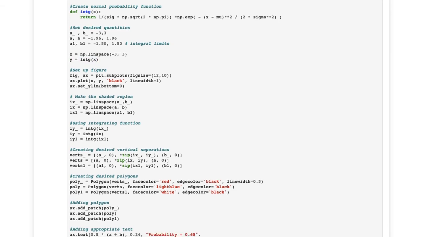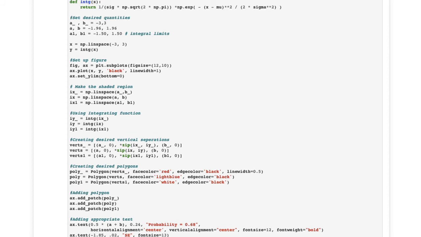Next, we're going to go up into setting up our figure. We're going to let fig and ax equal plt.subplots. Then we are going to plot x and y in black with a line width of 1. We are going to set the y limit with our bottom equaling 0. So this is just going to line up the lowest y limit with the 0 unit.